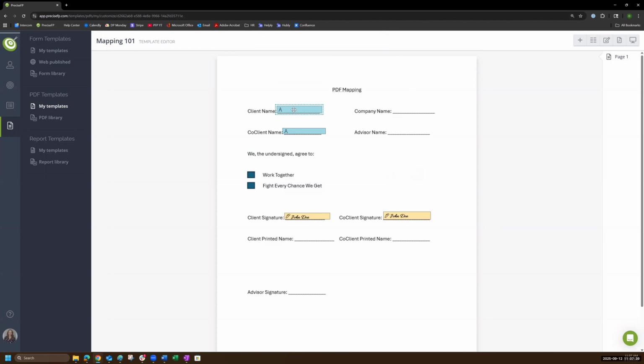But from here, just to make sure I've done everything correctly, I'm checking my work. I'm going to hop out of the template editor. So everything we've done so far is auto saved. We don't have to click save anywhere.